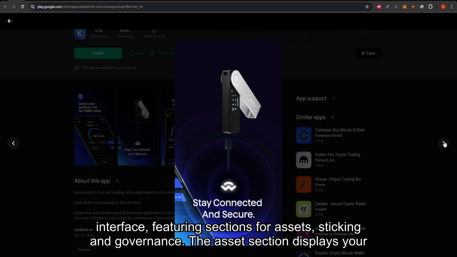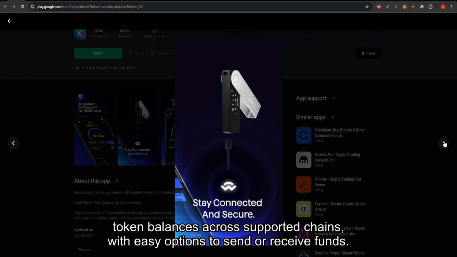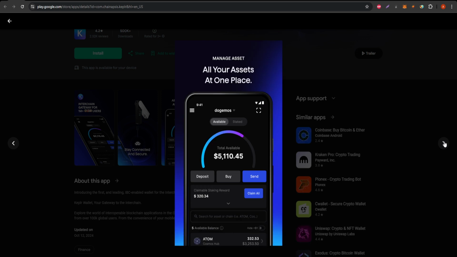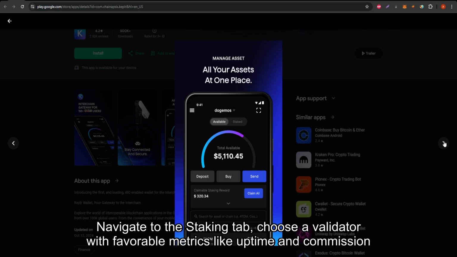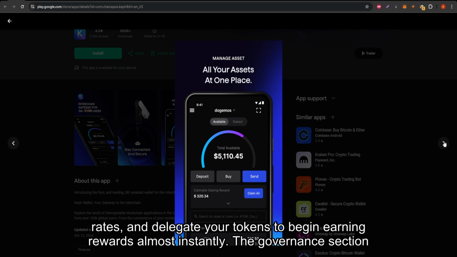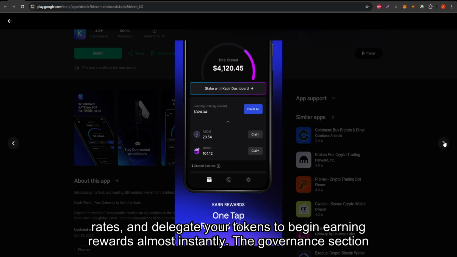The asset section displays your token balances across supported chains, with easy options to send or receive funds. Keplr's staking feature is where you can delegate tokens to a validator and start earning rewards. Navigate to the Staking tab, choose a validator with favorable metrics like uptime and commission rates, and delegate your tokens to begin earning rewards almost instantly.